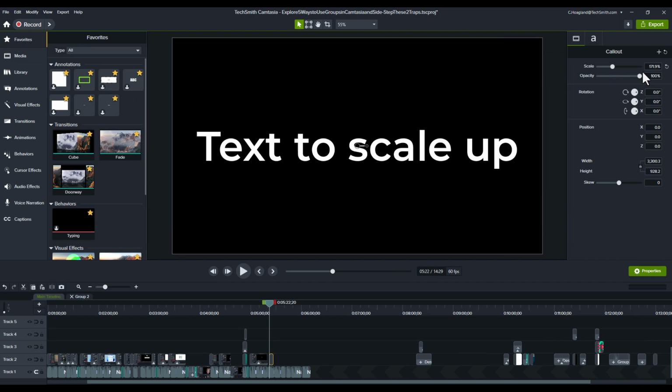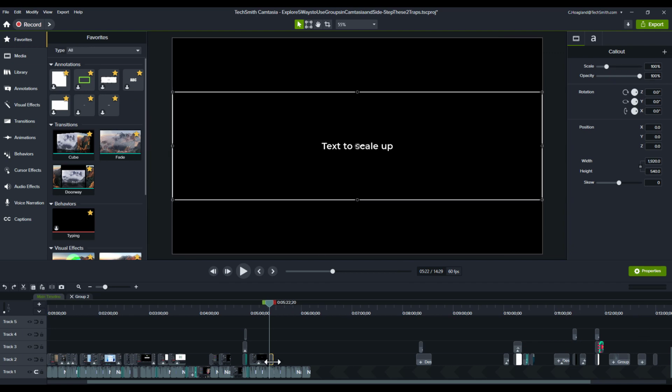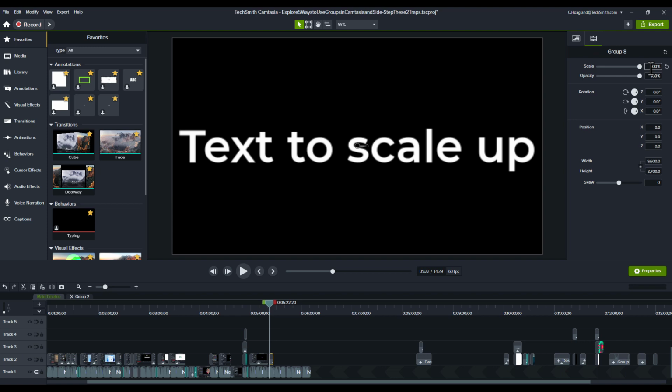Here's some text illustrating the same trap. If you scale up text, it looks just fine, but if you place text in a group and scale up the group, it doesn't look as good. The best option is to resize things to the largest size they will be before putting them into a group. That will preserve the best definition for your media.